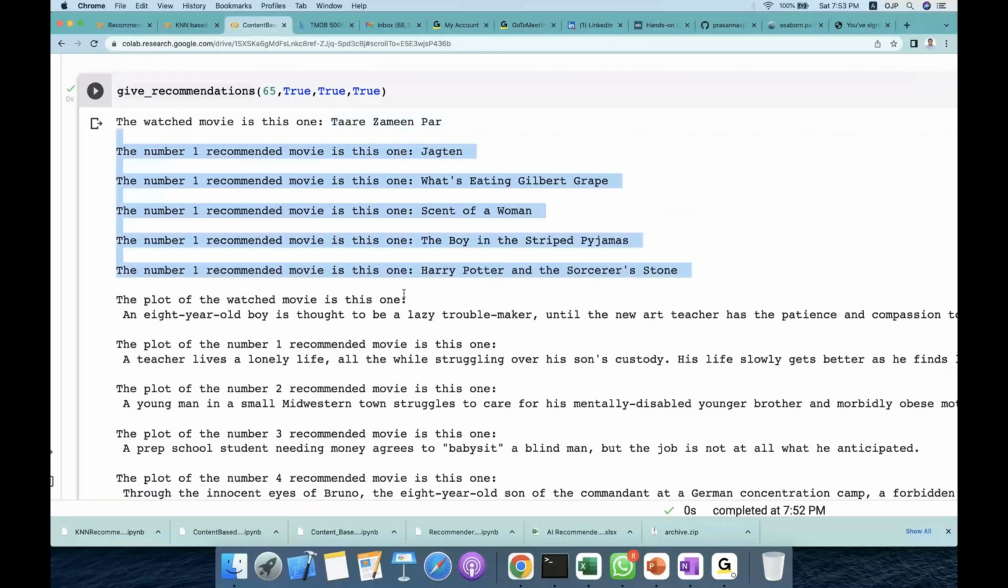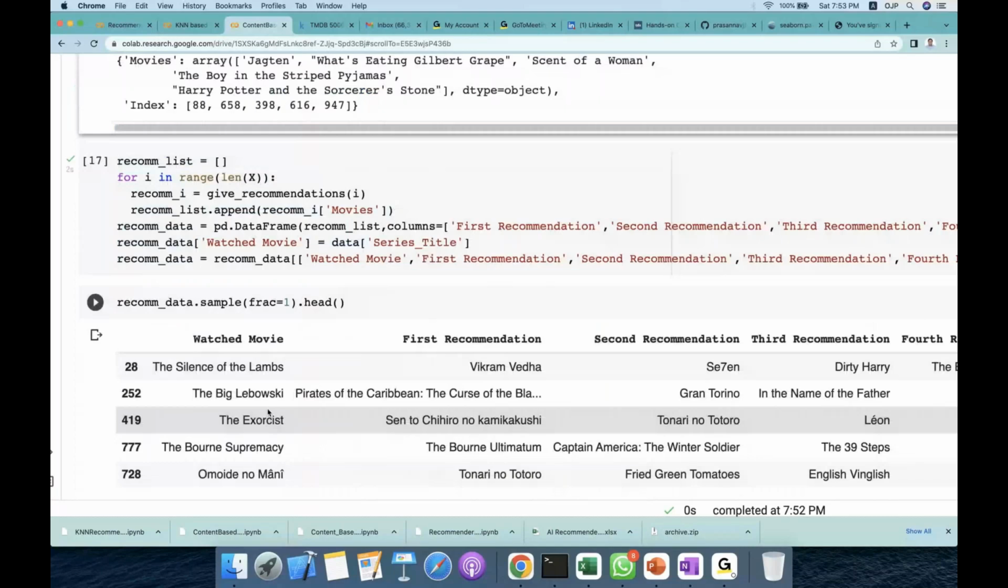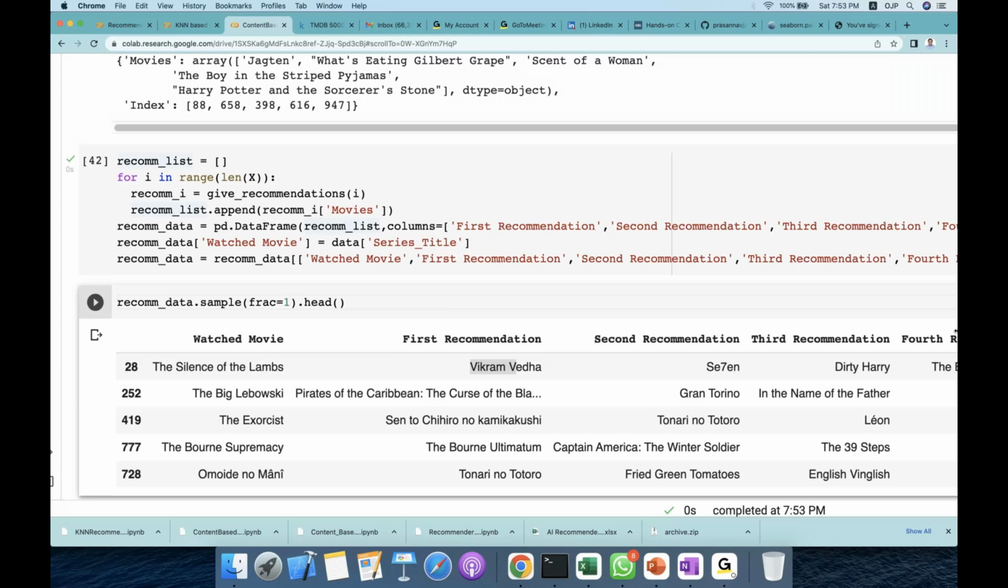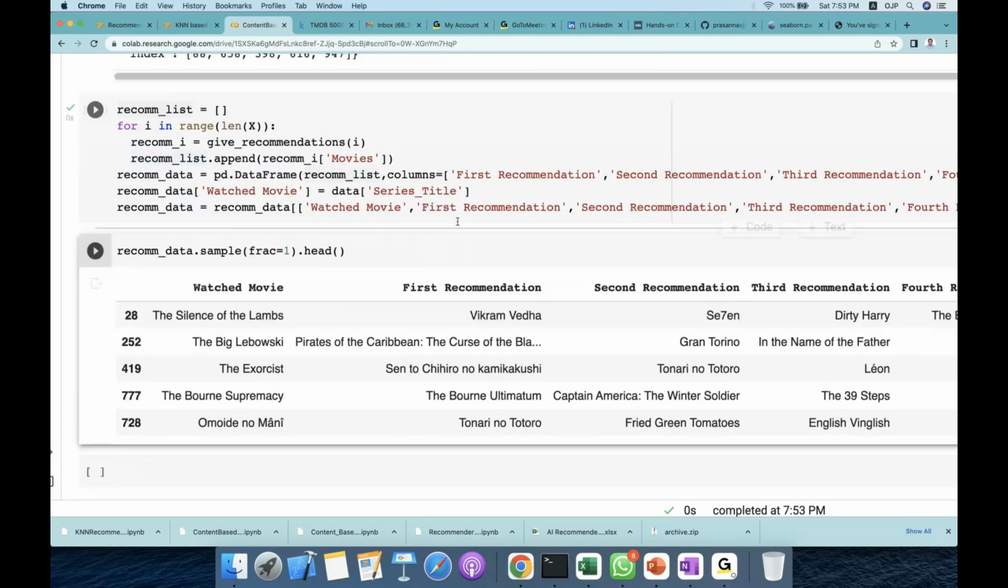The last step you can do is, for each and every movie, combine that value with the first, second, third, and fourth recommendations, so that you can create this data and store it in a database. You don't even need to do it upfront. Whenever a person has already seen a movie like Silence of the Lambs, you can directly provide the movies related to it, like Vikram Vedha, Seven, Dirty Harry, and so on. So this is how content-based recommendation actually works.